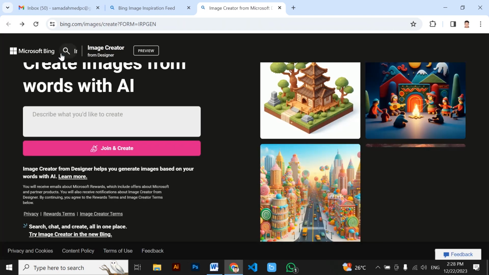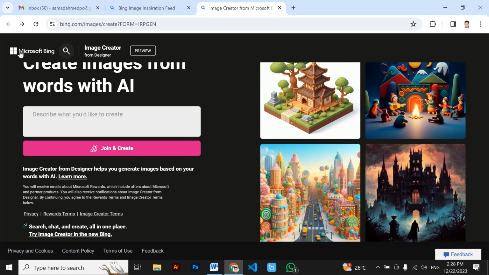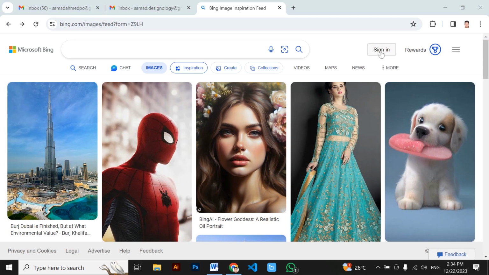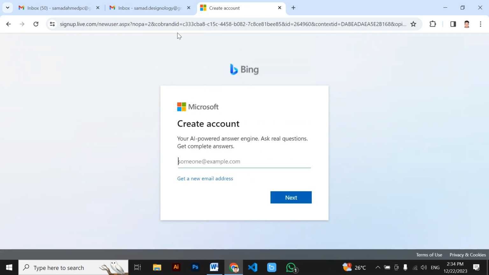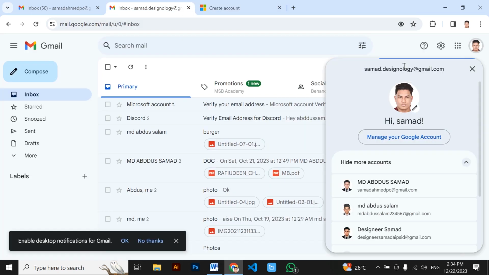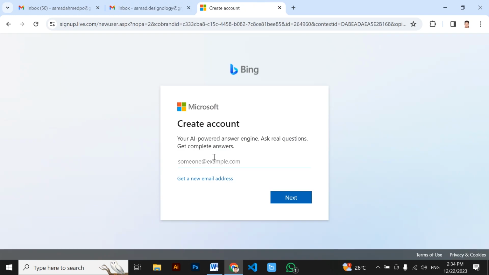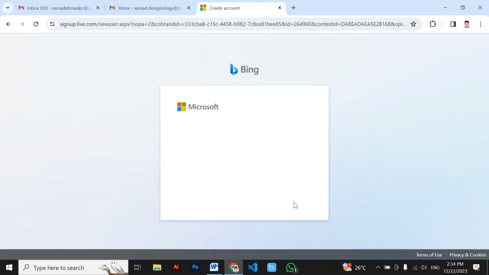So first you need to create an account. Here you can see the sign in option. I am pressing the sign in option. Then you need to create a new account because I don't have any Microsoft account. So I am creating a new account. Press create one. Then I copy my email and paste it here. You enter your email and then next.